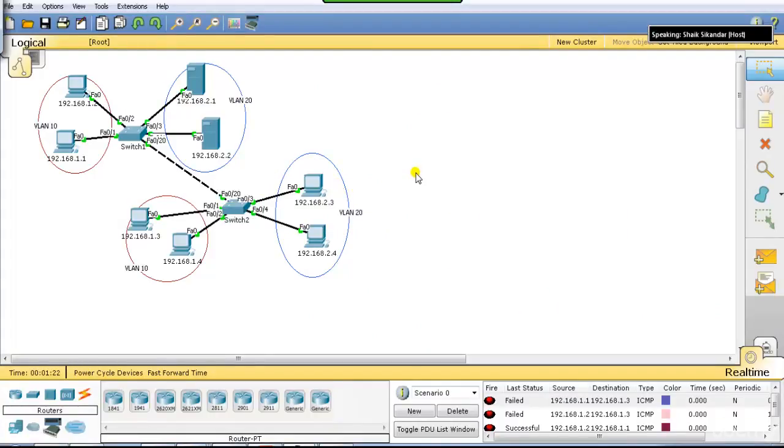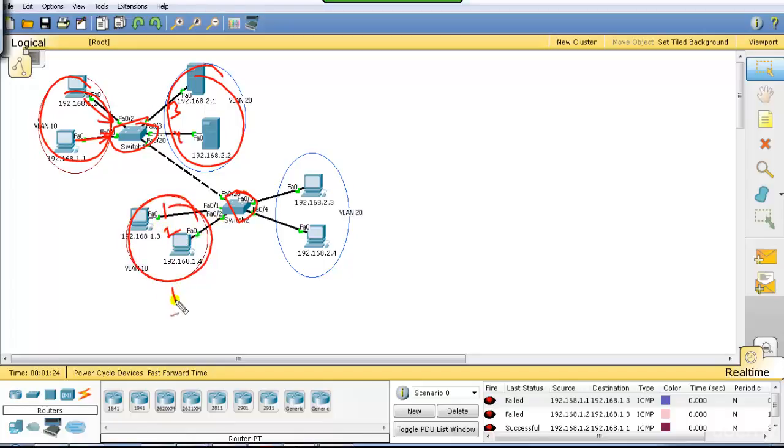Okay, so let us verify the concept of trunking here. Now in this lab, I have a pre-configured topology. I have two switches, switch 1 and switch 2. On switch 1, port number 1 and port number 2 are in VLAN 10, and port number 3 and 4 are in VLAN 20. And the same thing on switch 2 as well. Port number 1 and port number 2 are in VLAN 10, and port number 3 and port number 4 in VLAN 20. So I have exactly the same thing here.